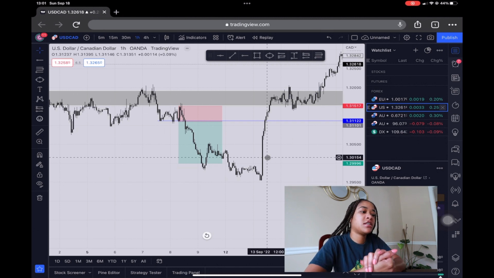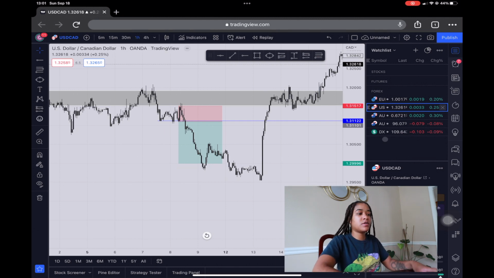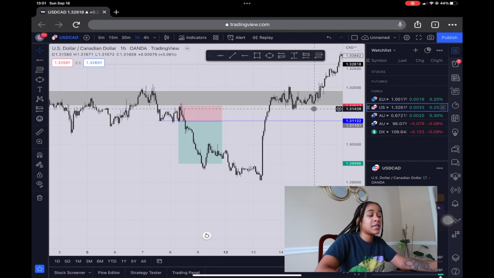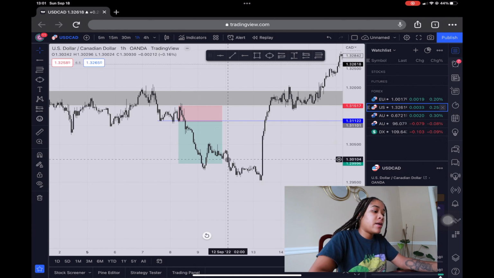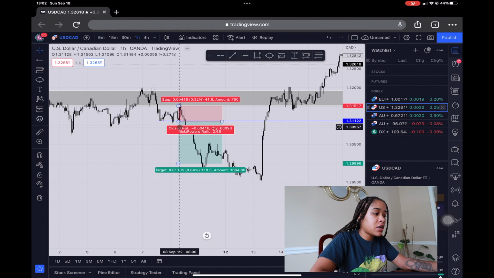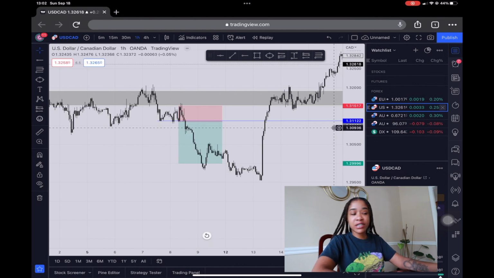Price likes to go to psych levels, which are these round, even numbers. Price likes to stop there, like how it stopped at 1.32, or this is 1.295. But anyway, let me show you how to set your alerts.